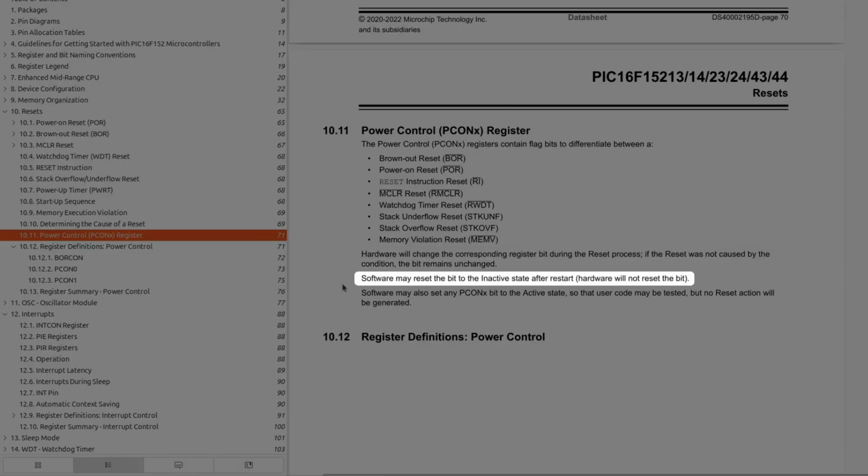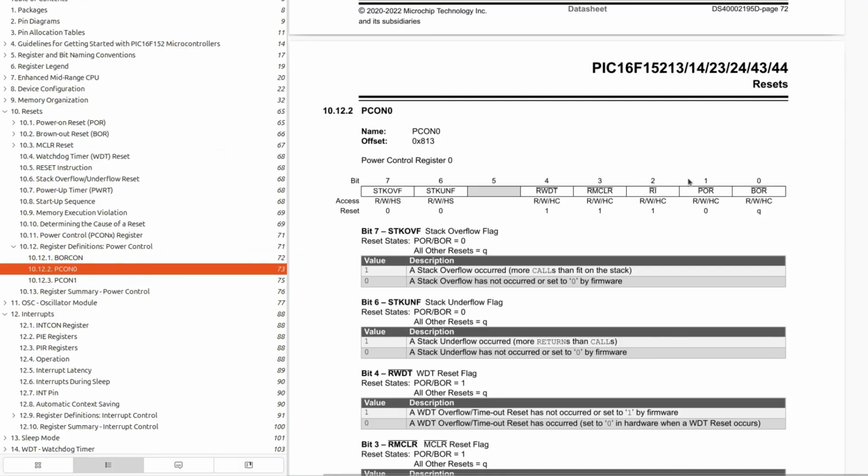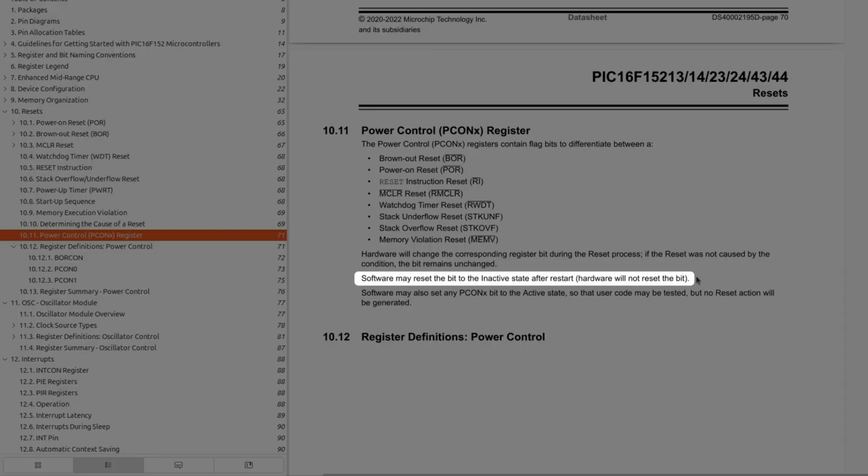And then it says software may reset the bit to the inactive state after restart. Hardware will not reset the bit, which is what I didn't expect. So if a certain condition caused any of these bits to activate, it would show up in the power control registers on the next reset. But if you then reset it again, it would appear as if the same condition was still there because we never reset the bit. And that's what this statement warns you about.